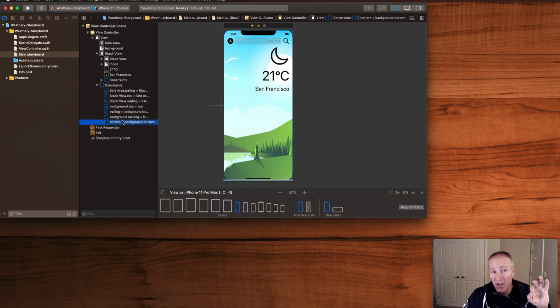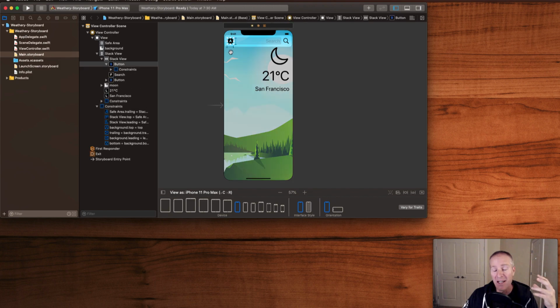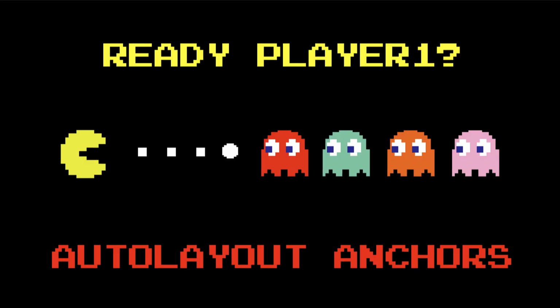Now all we're going to do is take this exact same constraint system and recreate it programmatically. And let's start by seeing if we can just reposition and lay out this location button in the upper left-hand corner here. Okay, I'll see you in the arcade.